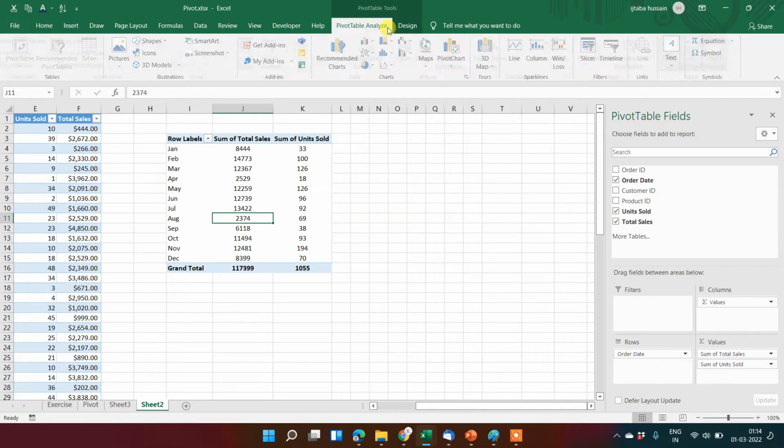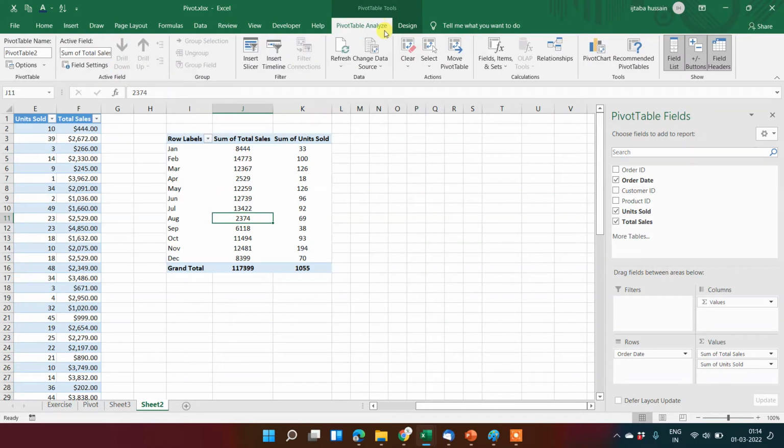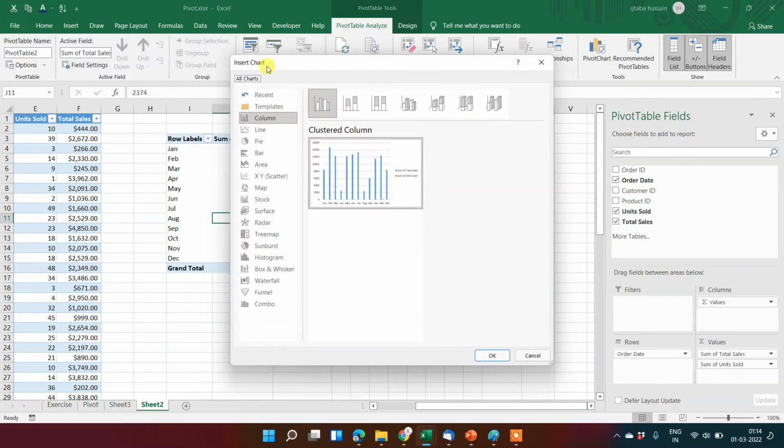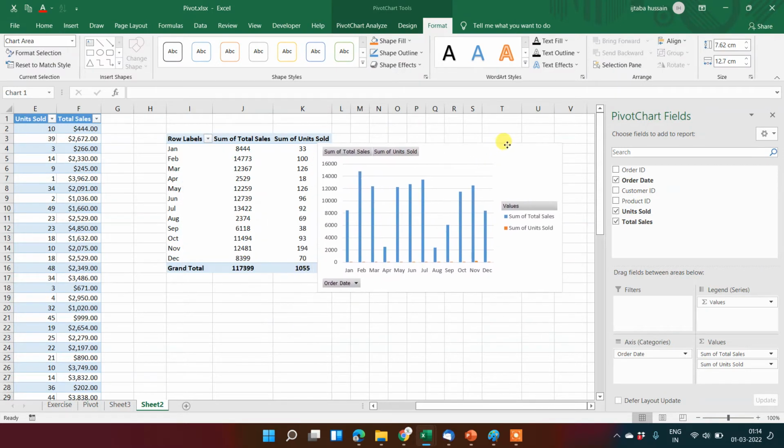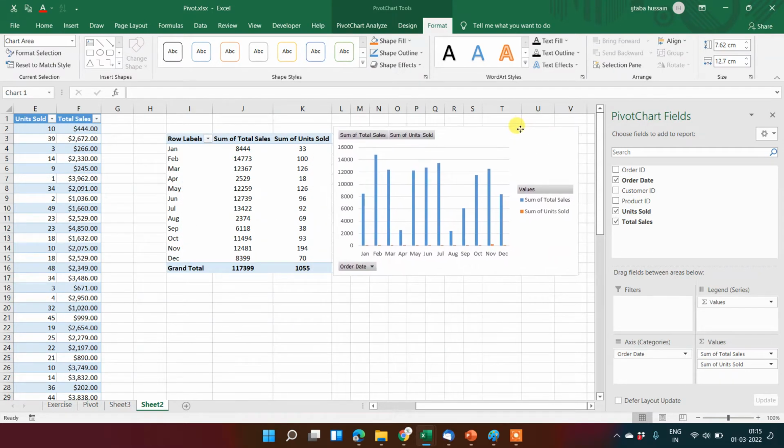Then we'll go in pivot analyze. Then here we find pivot chart. Just click here. You will find a lot of different options to create your chart. Just concentrating on a particular chart like cluster column, click OK. Now we can see that we have a chart here. There are some few unusual options that we will be discussing further.